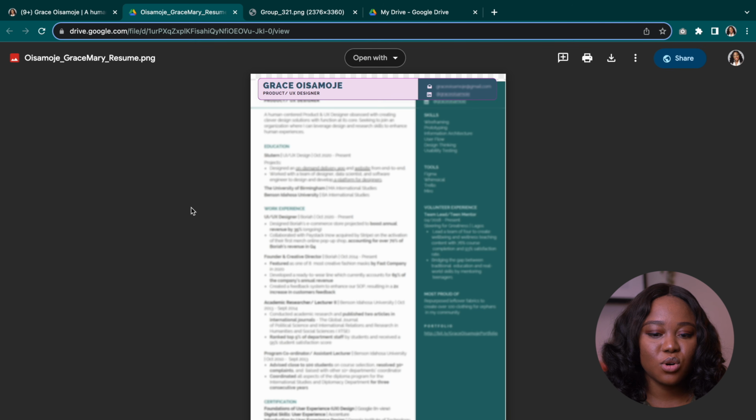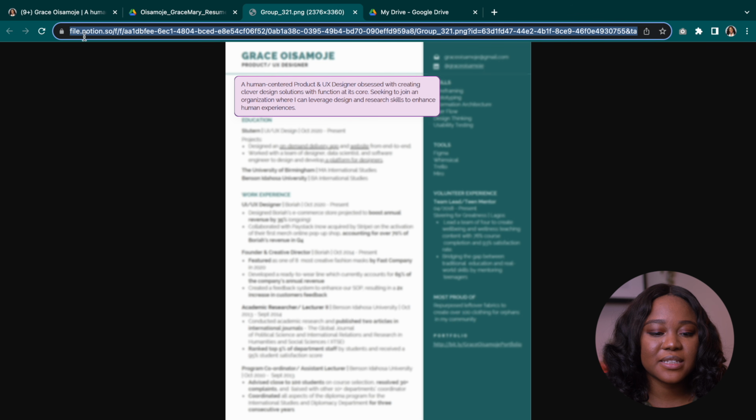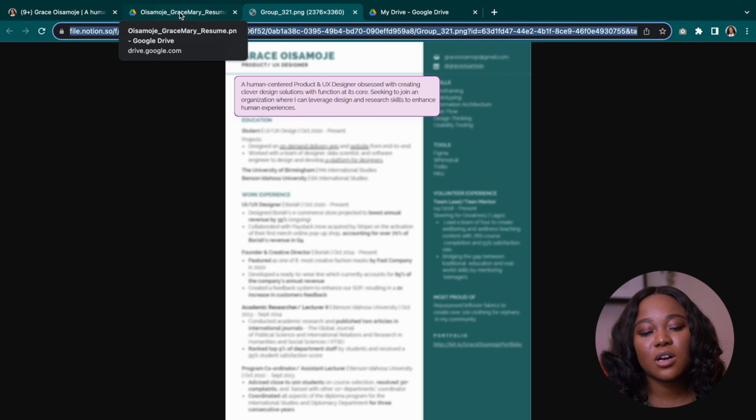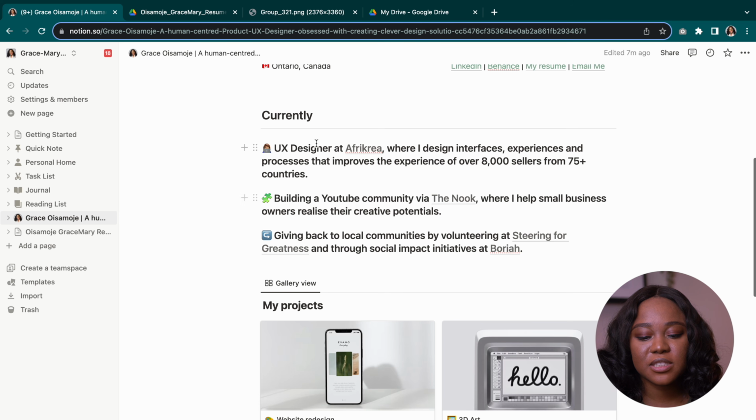So the first option is this. This opens up in Google. The second option is if we link this independent page from Notion, and then we can open it up in Notion. So either works. It's just up to you how you want to do it. Next, we want to create the currently section.